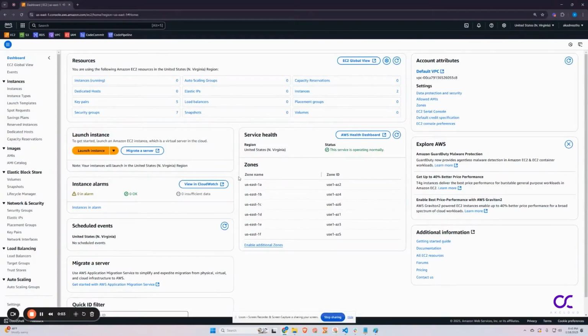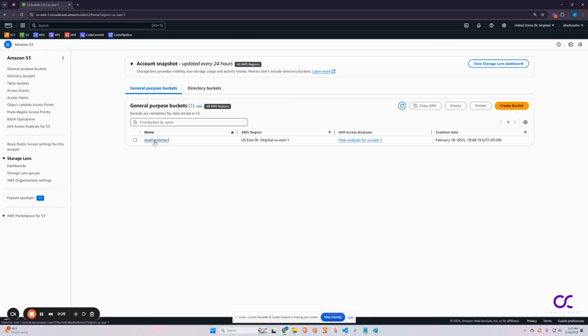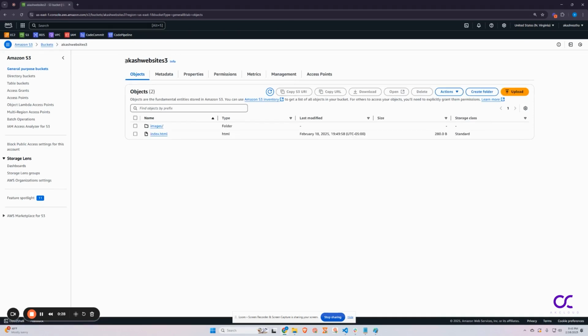This is Akash. Previously we created a static website in S3. Today I wanted to show you how you can launch a website in an EC2 instance. Before we head on to EC2, we'll be using the S3 objects that we have right here. I've already created an S3 bucket and uploaded my files.